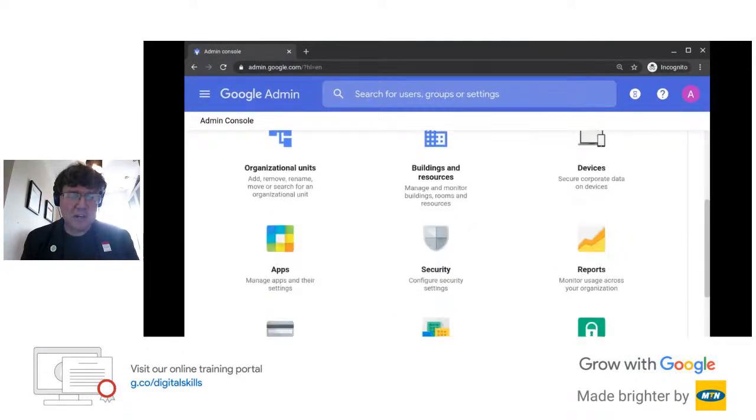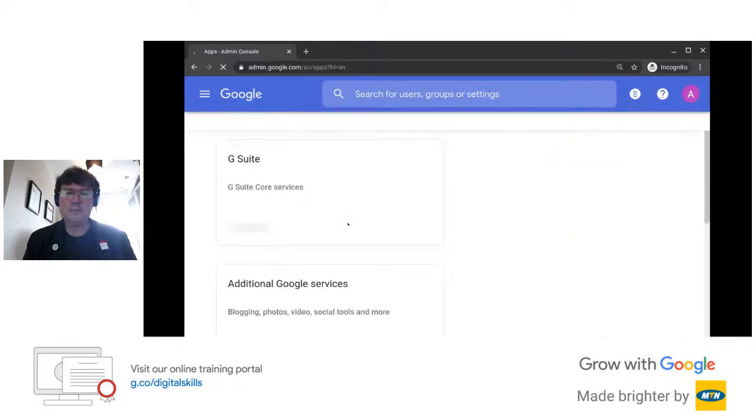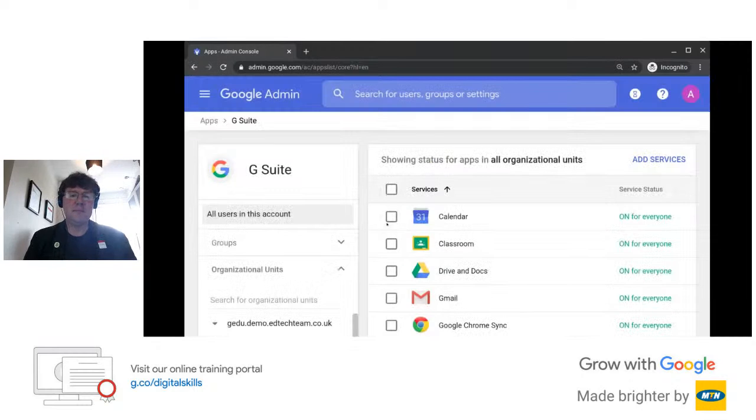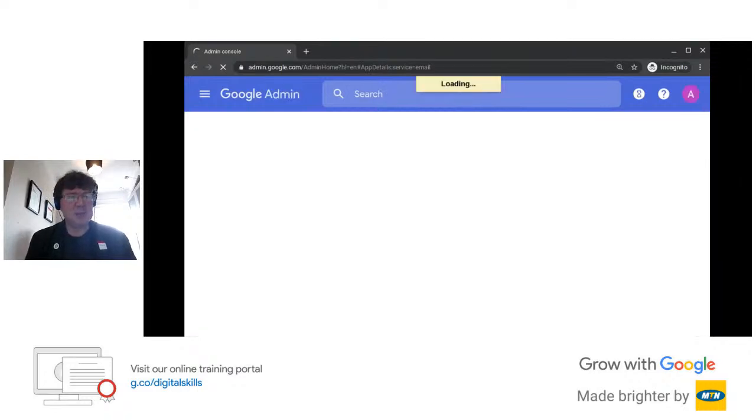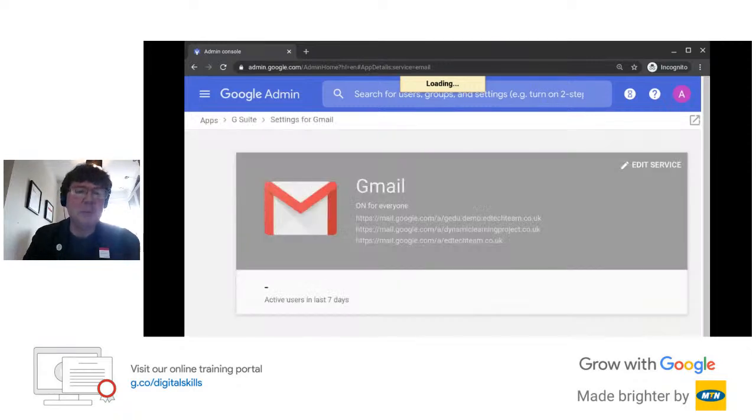So we were in here, we were in Apps, and we were talking about Gmail. So it's a core app, and it's down here under Gmail. And this takes me into the settings for Gmail. So as I said, you can choose, do you want to have email? Do you want maybe your students to have access to email? Do you want your teachers to have access to email? And again, you turn that on and off in this space.